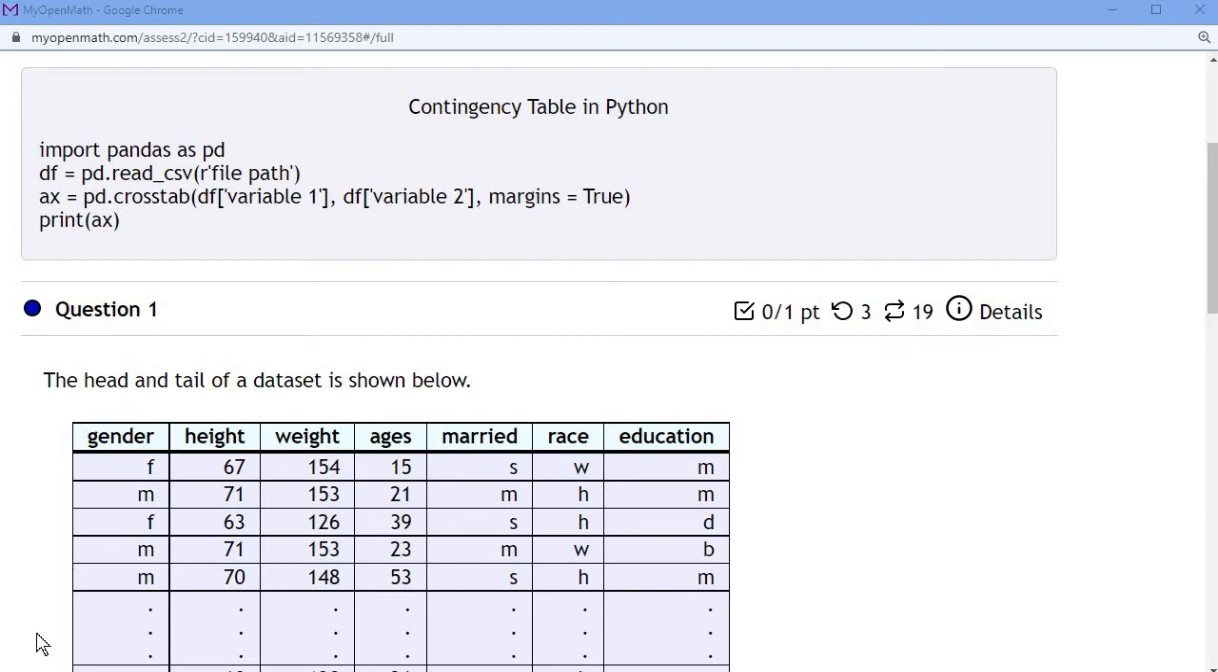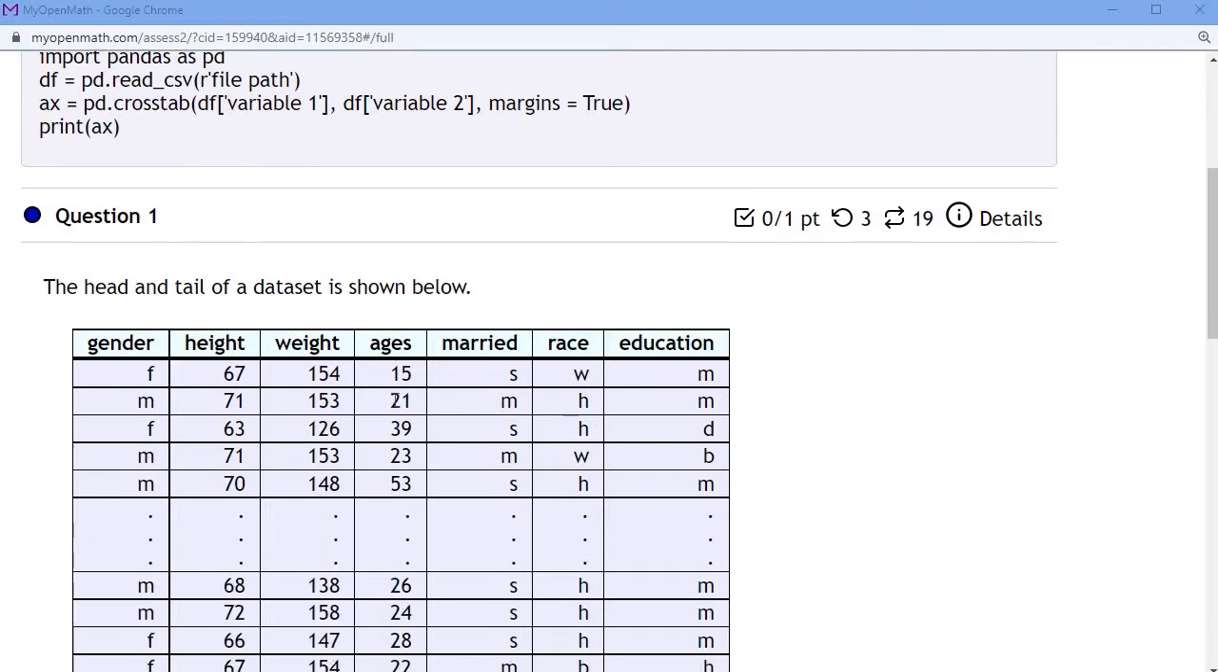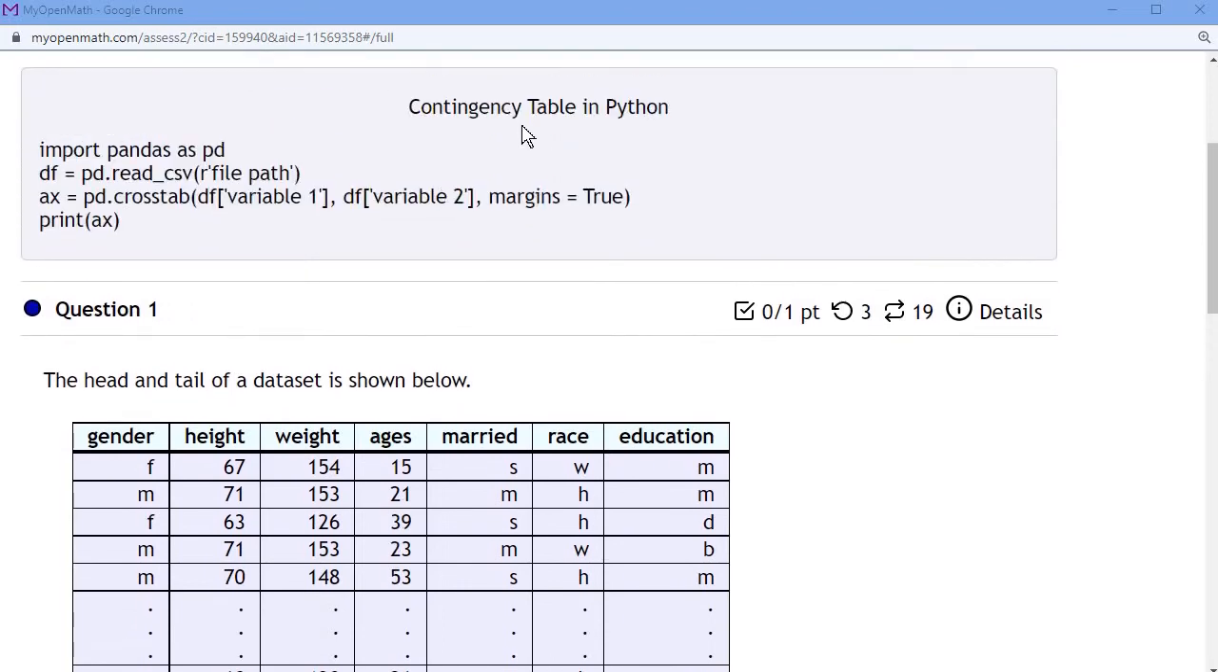All right, now we're going to use data to create a contingency table in Python using the Crosstab method, and we're going to use that to calculate relative probabilities. So we have the head and tail of a data set shown below here, and above that there's the contingency table lines of code that you'd have to run. You can see it uses Pandas, and you create a data frame and use this Crosstab method of Pandas.